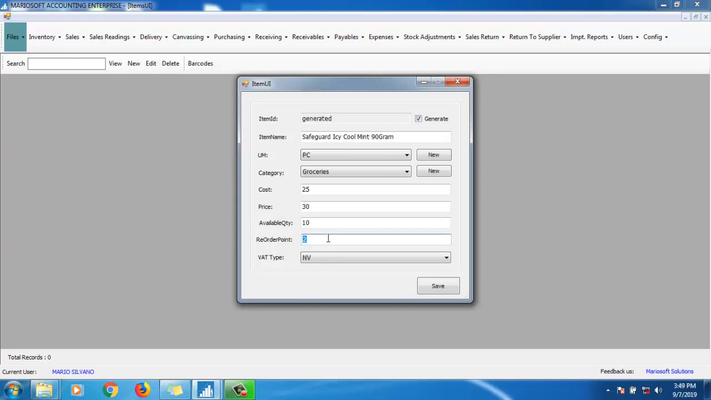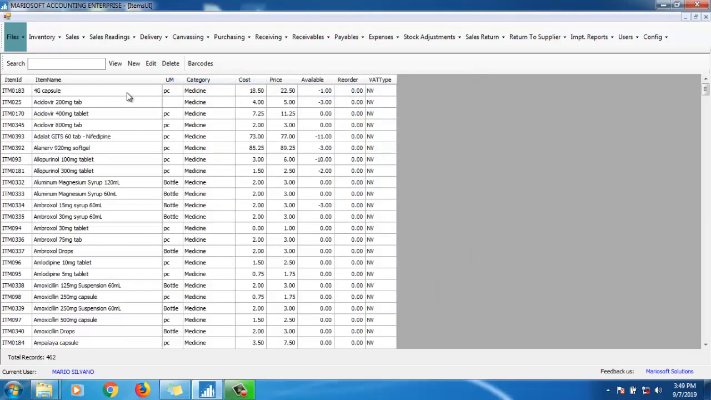If the quantity available reaches 2, then this will be the number that our system will give us a feedback that the item is already out of stock. With the VAT type, I will just select the non-VAT default value and click save. Our screen automatically clears the text boxes, ready for another item to input. I will close that. As you can see, I have already existing items.